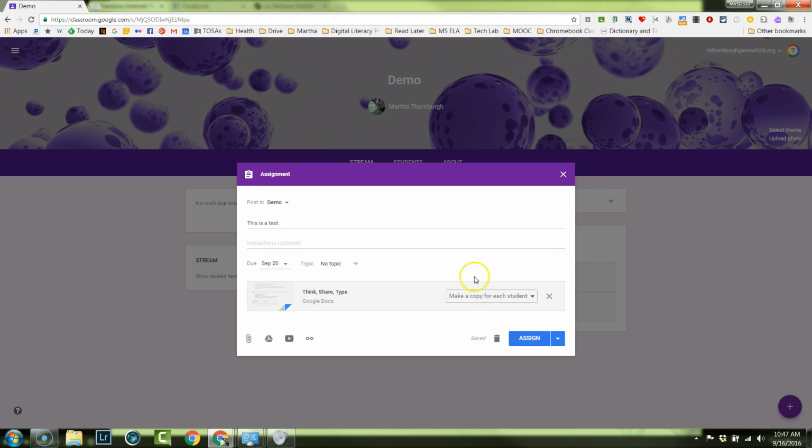And then the other options that I have down here for Assign, I can choose how I'm going to assign this. So I'm going to click on that little down arrow. I can hit Assign and it will pop out on my stream and on my student streams right now, and they'll see the assignment. Or I can schedule the assignment for some later date or time. So maybe I want all the students to get the Google form with the test questions at the end of the day after my last period. So I could schedule that as a homework thing.